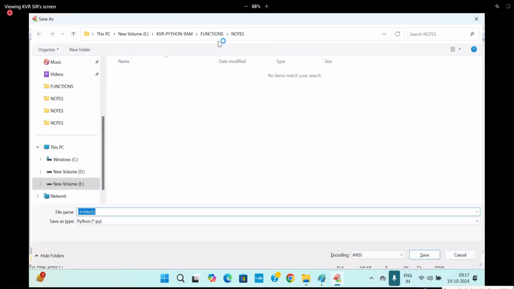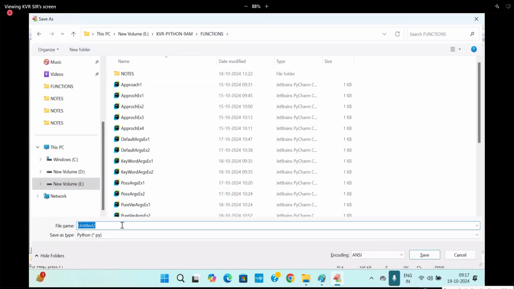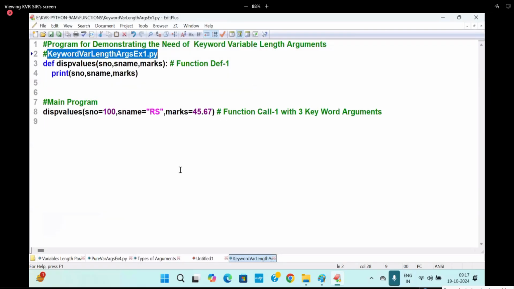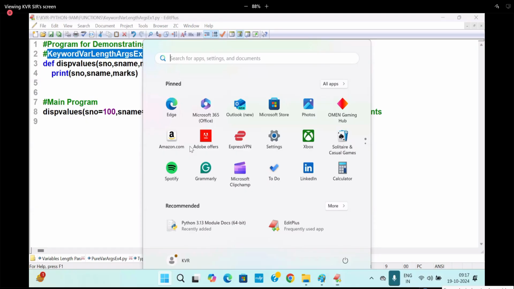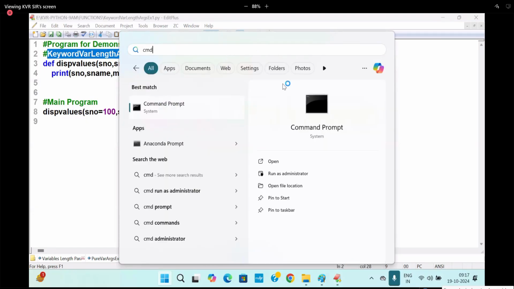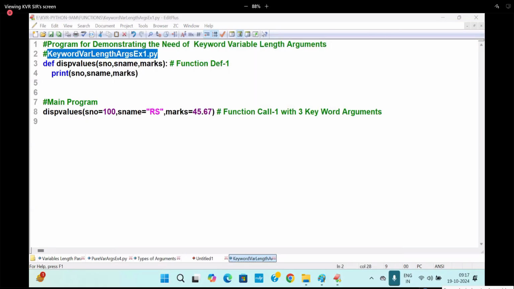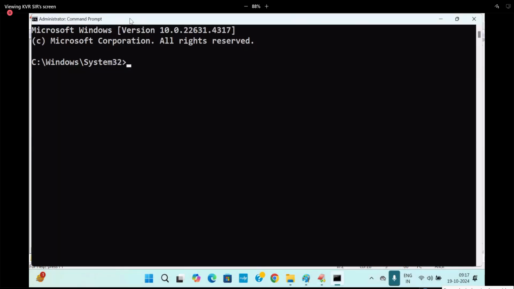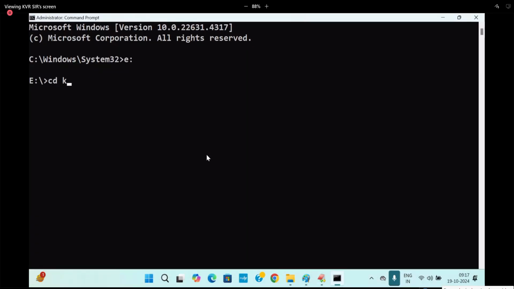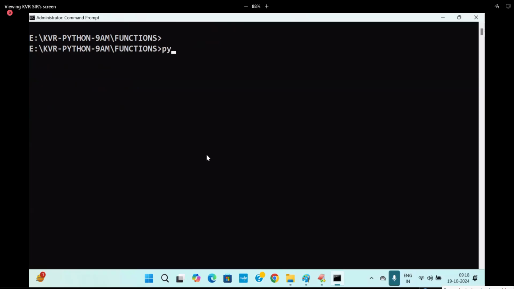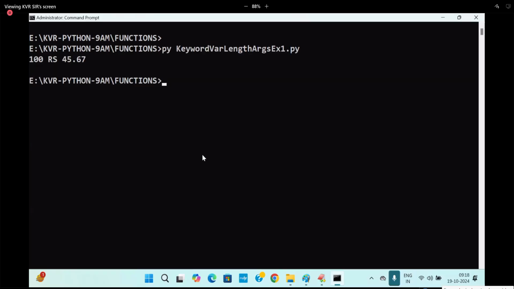I'm going to save it as functions. Done here. Execute this. Go to the command prompt. You know how to execute the programs. There I'm going to write E colon, KVR, Python, 9 a.m. functions, and the .py file. The answer is that three things we are getting.